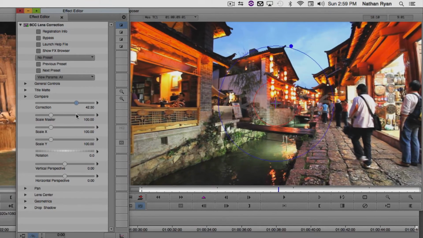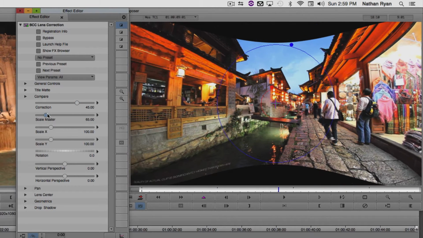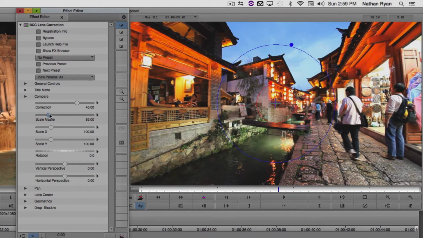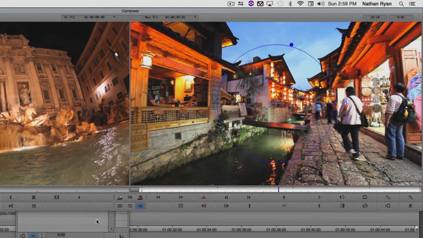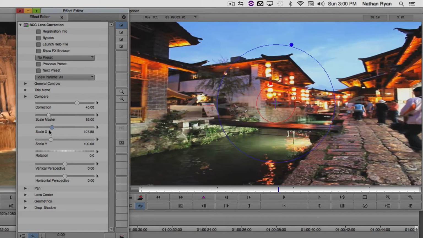You'll notice we scaled up a bit in the default settings, so using the Scale Master slider, we can zoom out a little further and get some of the image back. We don't want to go too far, or we'll see where the image starts to warp at the top and the bottom. If for some reason you need to just distort the horizontal or vertical, the Scale X and Scale Y sliders do just that.